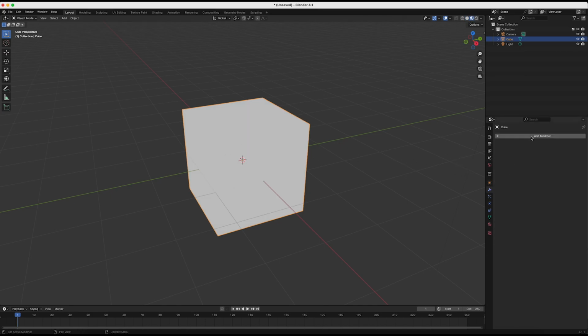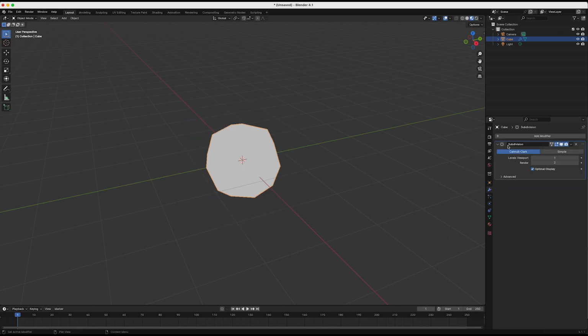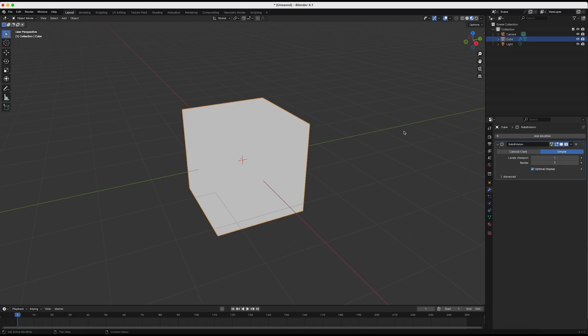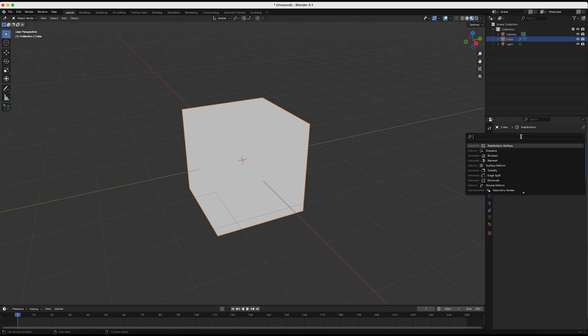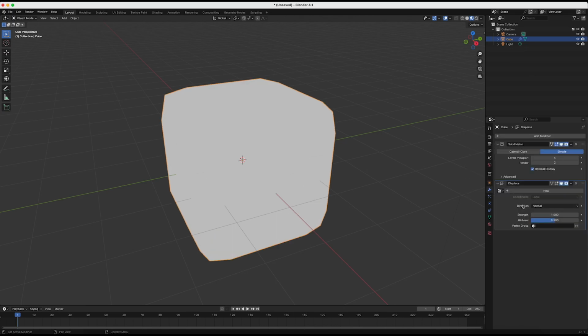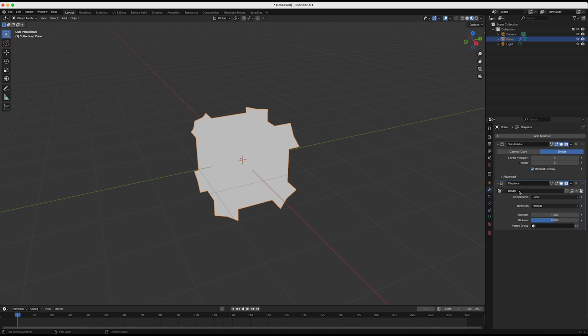And add some modifiers. First modifier I'm going to add is the subdivision surface, because right now it only has one face, and one face isn't enough. Let's go 2, 3, start with 4. Another add modifier, and this is going to be displace. Okay, displace and new texture.